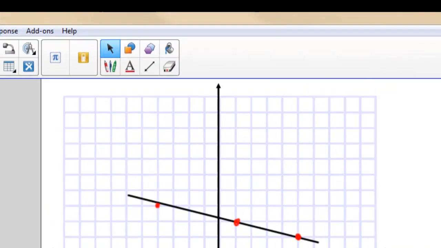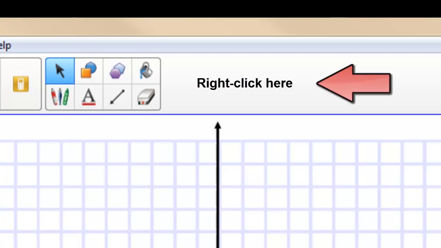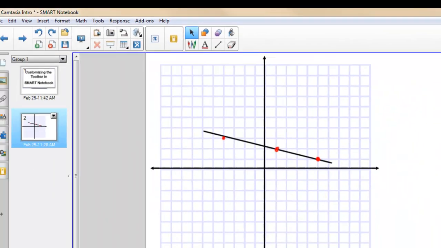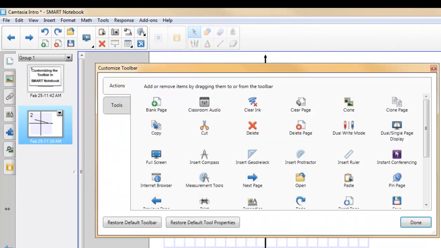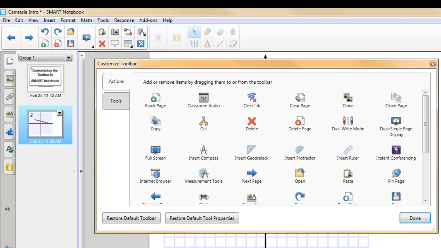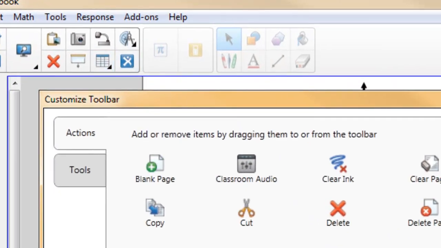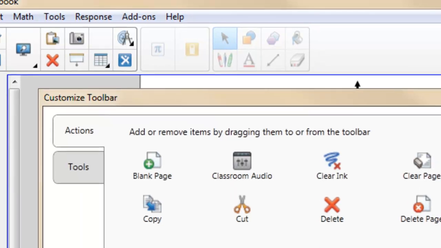So what I'm going to do is simply right-click on the gray bar next to the tools, immediately to the right of the tools. When I do that, it's going to pop up my customized toolbar box. The first thing I want to do is get rid of my document camera tool. With this box open, all I need to do is drag it off the toolbar. So I'm going to click and hold on my document camera tool button, and I'm going to pull it out. When I pull it down, the button disappears. I now just have a gray box.